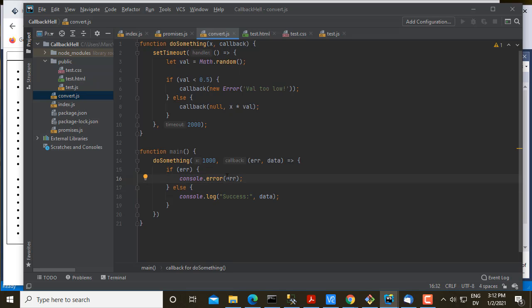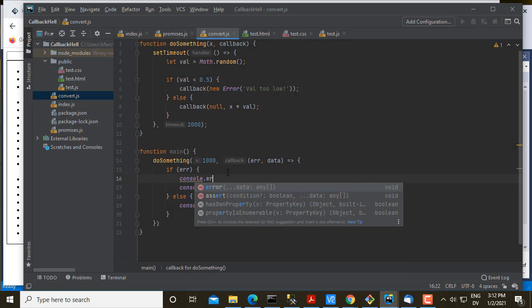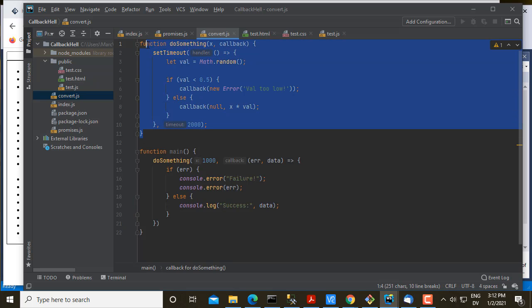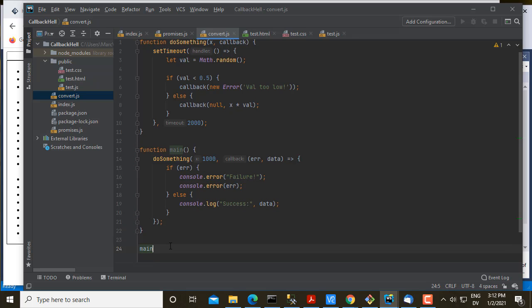And let's go ahead and add a console.error failure. Okay, so this is a classic callback. So this is a classic asynchronous function that takes a callback. And here I'm calling that asynchronous function and passing in a callback. And then let's call main to kick it off.